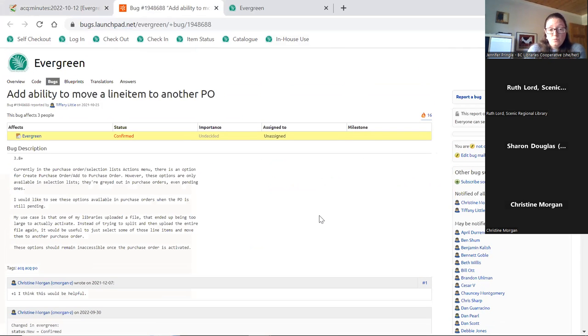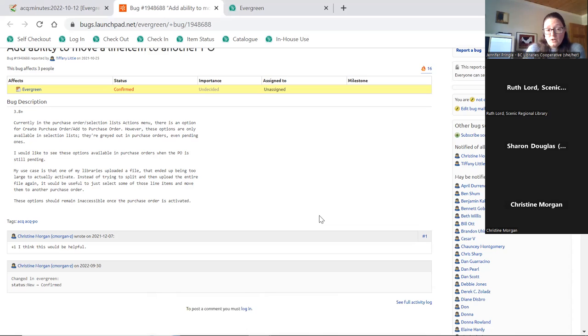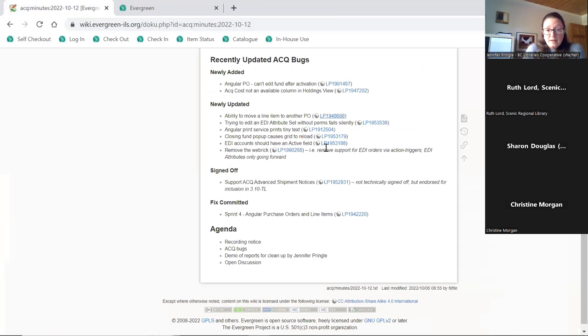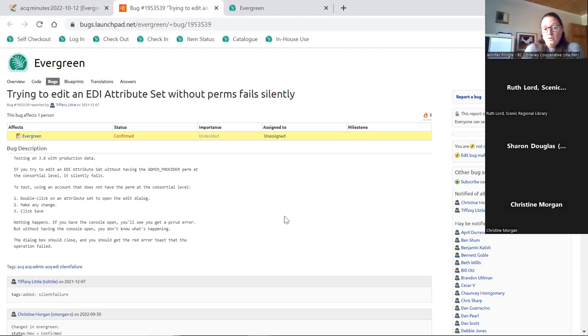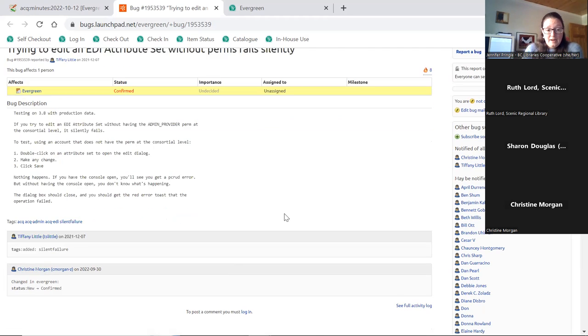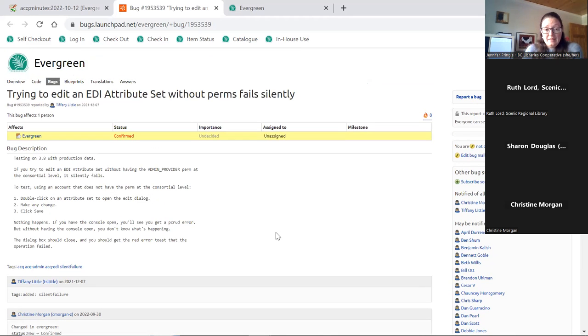Here we have the ability to move a line item to another purchase order, which is not currently possible. Tiffany put in information here about how she'd like that to work. I think I agree with both Tiffany and Christine here. This would be a very useful feature to have, especially if somebody accidentally puts a line item on a purchase order for the wrong vendor. And then we have: trying to edit an EDI attribute set fails without permissions, fails silently. If that affects you, again, come add heat.